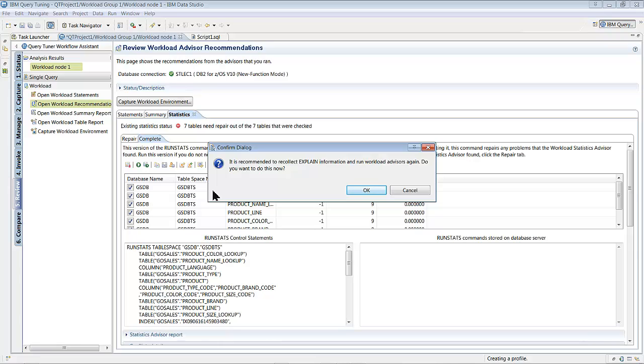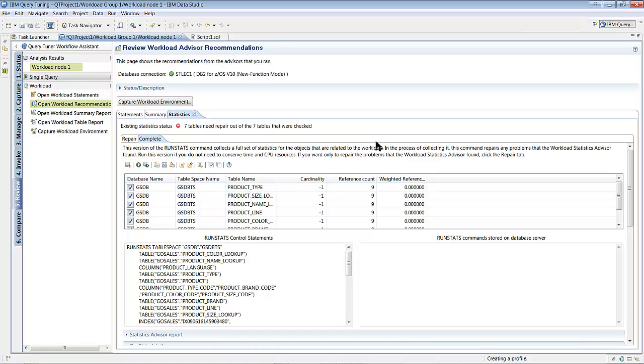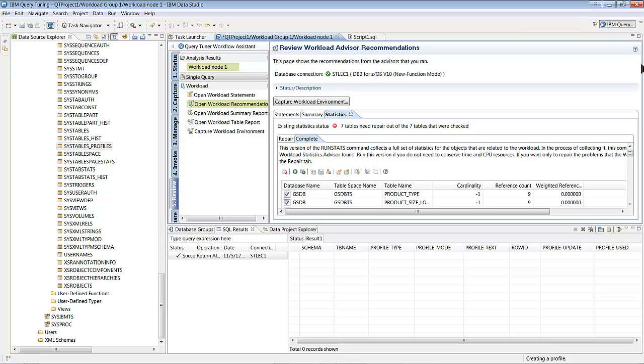You don't have to right now because nothing on the database has really changed except for the content of that SYSTABLES_PROFILES table. Like I said before, we haven't actually collected any new statistics for these tables. So I'm going to click cancel here, and then I'm going to go back to the SQL results view.